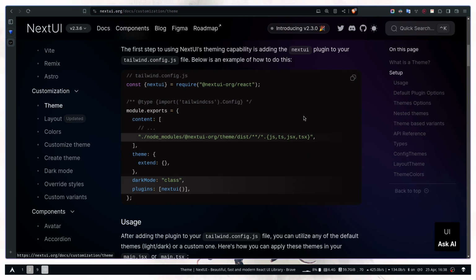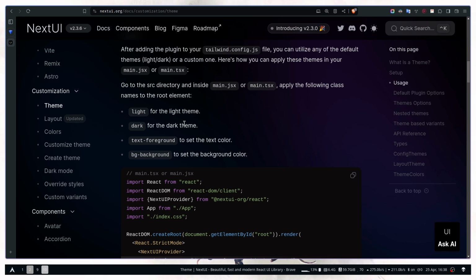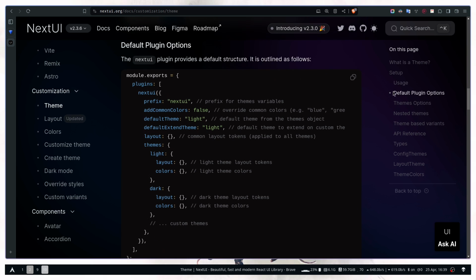So now let's see the theme structure and how to customize it. So to customize the theme, you need to pass an object to this nextui function call, which is a plugin of Tailwind CSS. Let's scroll down. So here are the default plugin options. You can pass prefix, which is going to be a prefix for the theme variable. Then add common colors, which is by default false. And I will go over this in a minute.